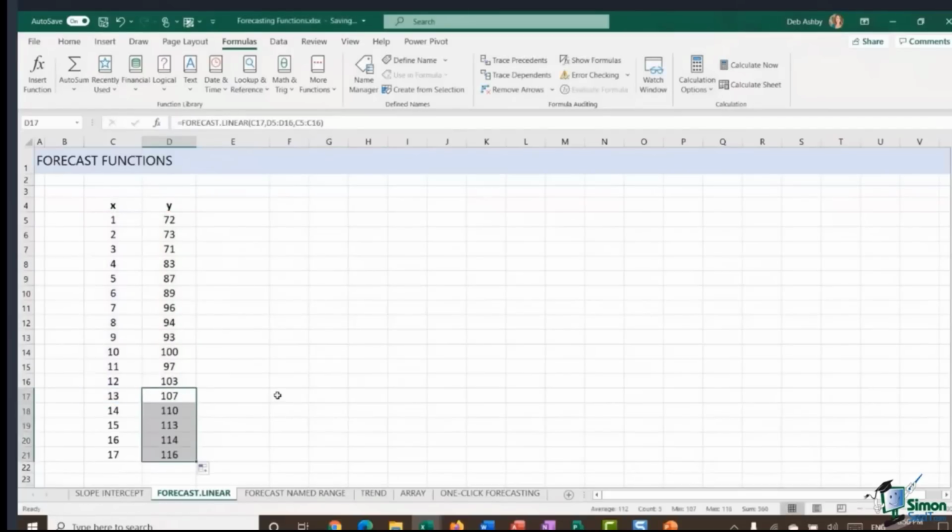Okay, so I'm pretty much getting the same results as when I use that slope and intercept, but that forecast.linear is a lot easier because you don't have to really work out the equation or anything along those lines. Okay, hopefully that's reasonably straightforward so far. Let's move on to our next example.